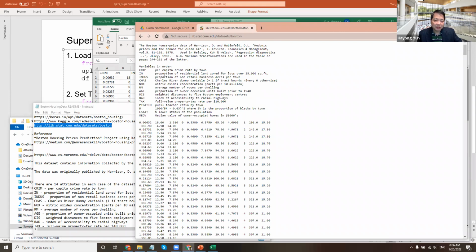The variables here are many demographics of the area. CRIM is the per capita crime rate, ZN is the zone for lots over 25,000 square feet, and so forth, with an indicator for the Charles River dummy and many other things. Eventually, the one we want to predict is MEDV, the median value of the owner-occupied home in units of $1,000. So using all the other variables, we want to predict the price.